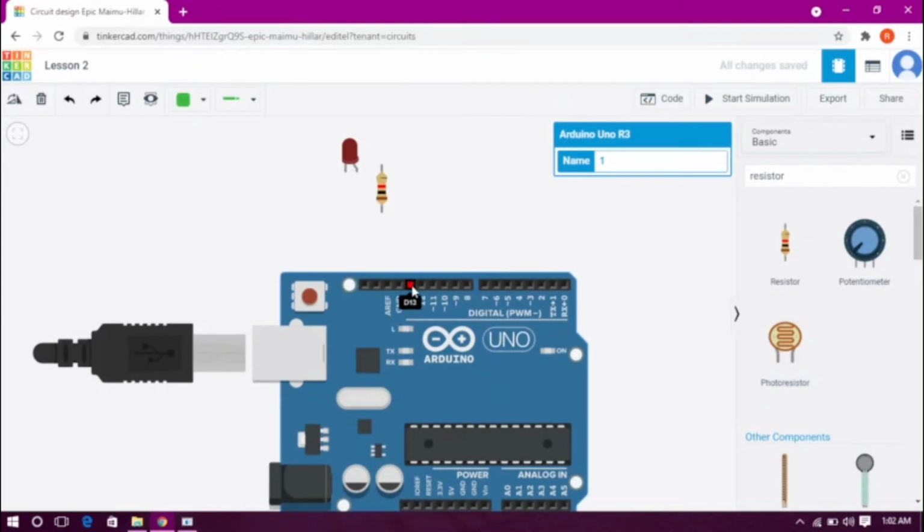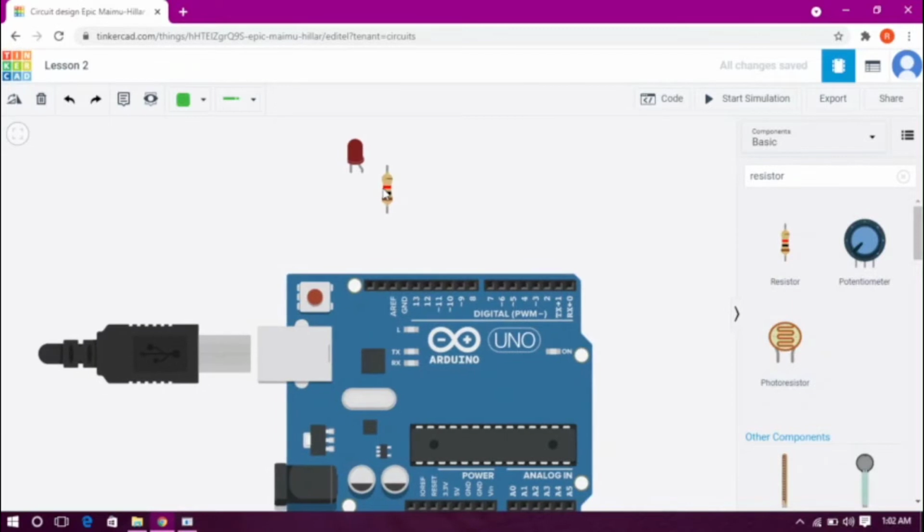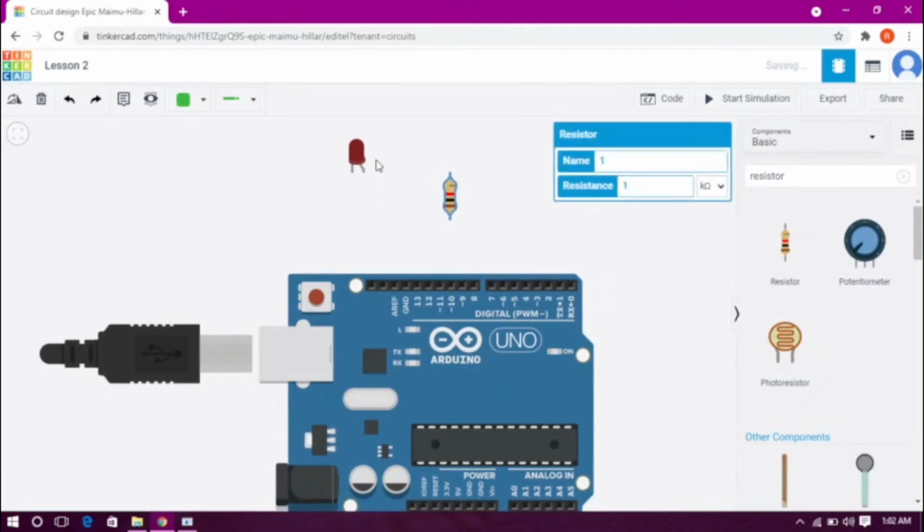I'm just taking this 13 pin, for example, and we'll connect. But first, one more question I have for you: why do we put a resistor? Is it necessary to put a resistor before this LED, or can we do it vice versa and put a resistor after the LED?